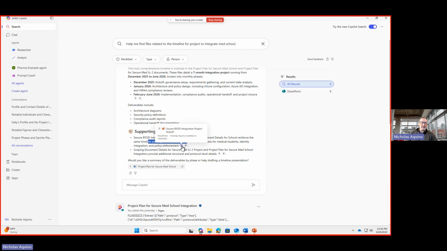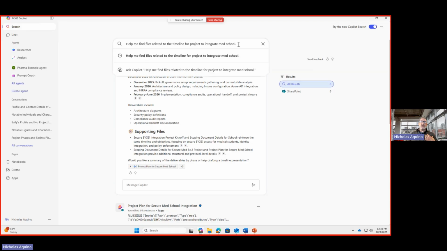So it's really more than just search. It's not just looking for keywords. It's actually looking at the content of all of my data and bringing back relevant resources based on my search criteria, which is really a natural language query, right? I'm not saying med school timeline or med school project. I'm saying, help me find files related to the timeline for the medical school project. And it works great. So that's search. It's more than just keyword search. Again, it's browsing through your index and utilizing that generative AI to help surface the information that's relevant to you.